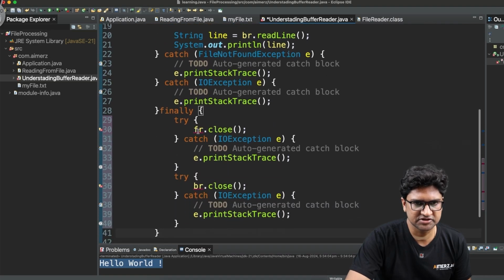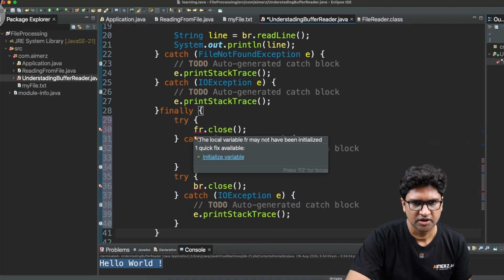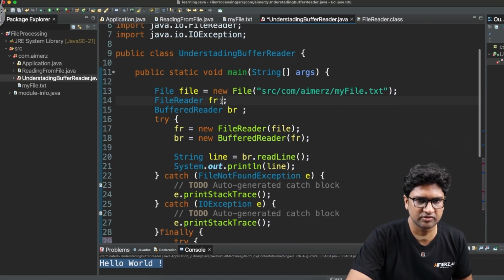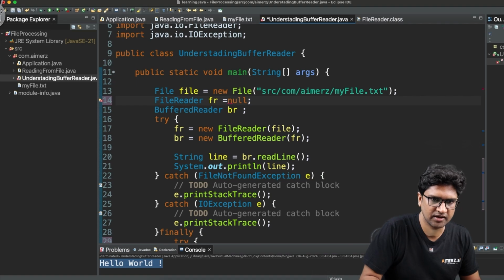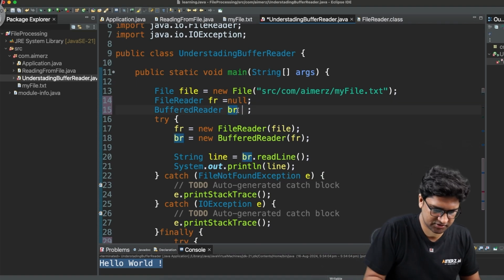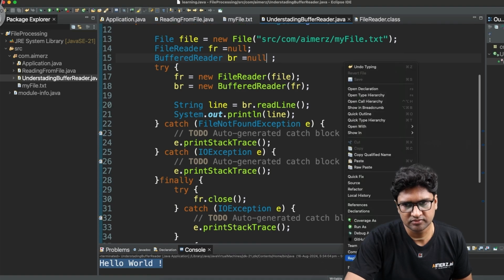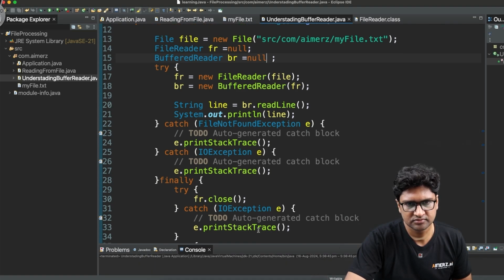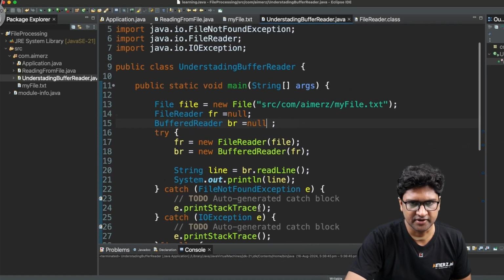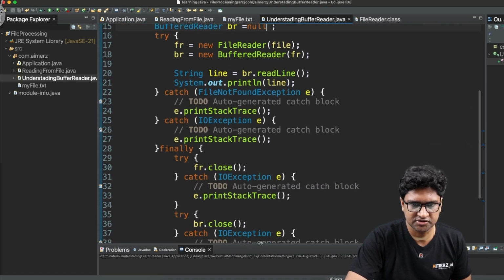Now there's another error which I'm getting here: the local variable may not have been initialized, so I have to initialize. So I'll say fr equals null and br equals null itself. Now if I write the code, this is good code that I have written, but here again there is a challenge.